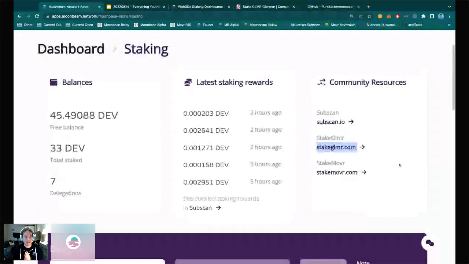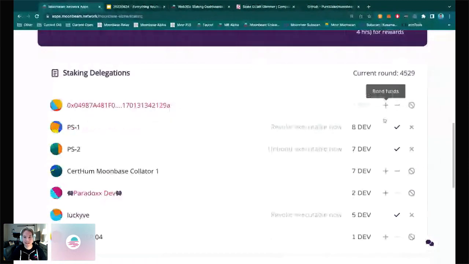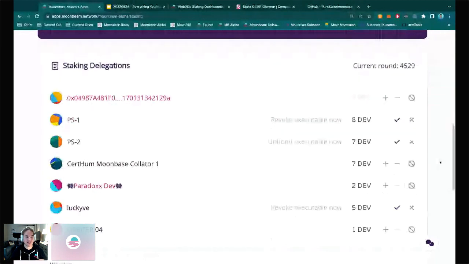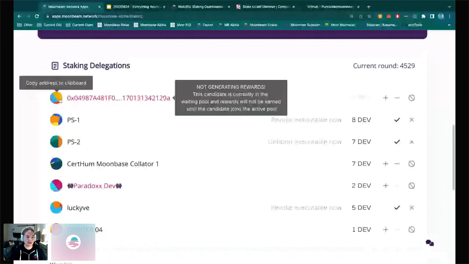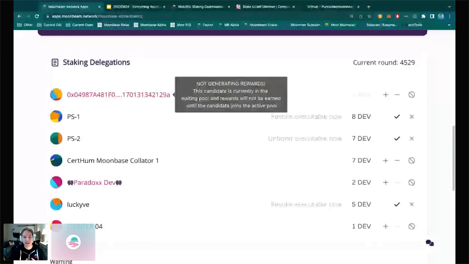Cool. So I have a bunch of different delegations here in Moonbase Alpha. And I want to show you a couple of the issues that you might run into or sort of edge cases around staking. So I have a bunch of delegations, but a couple here are displayed in red. So why are they displayed in red? So if you hover over the delegation that's displayed in red, in this case, unbonded to a collator candidate that's currently in the waiting pool. So I'm not earning any rewards because this collator candidate is in the waiting pool.